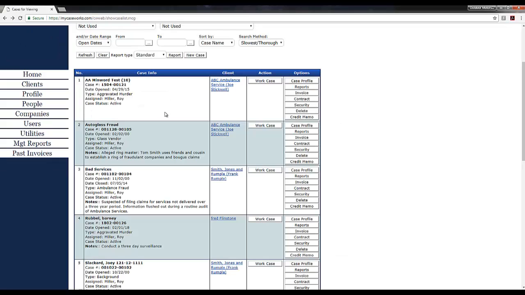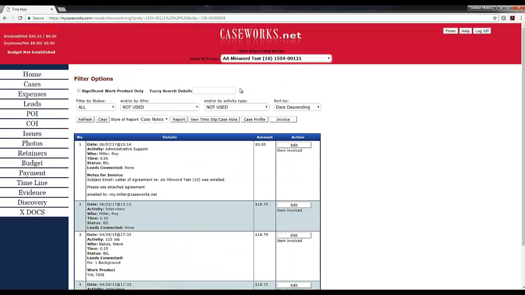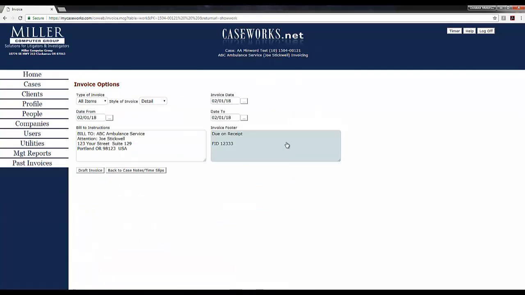Another manner in which you can invoice a case is after you have actually engaged the case by clicking on the Work Case button from the Actions column. Once you get to the time slip screen of that particular case, you will see at the upper right-hand side there's a button that says invoice. If you click on that invoice button, it's going to invoice for that particular case.